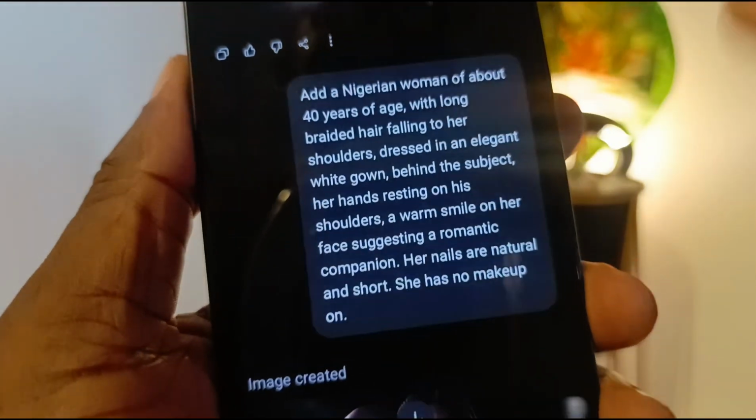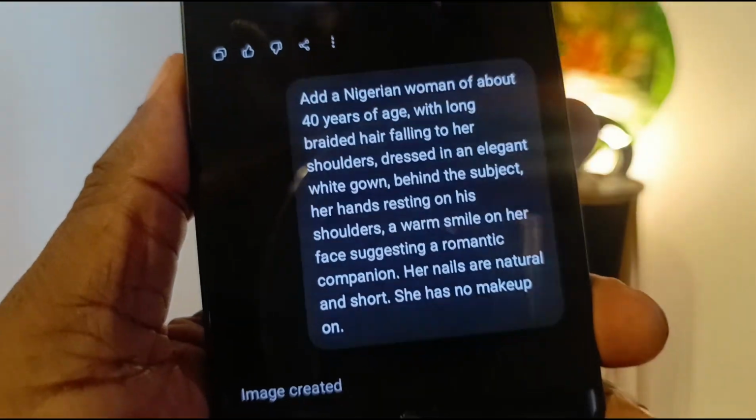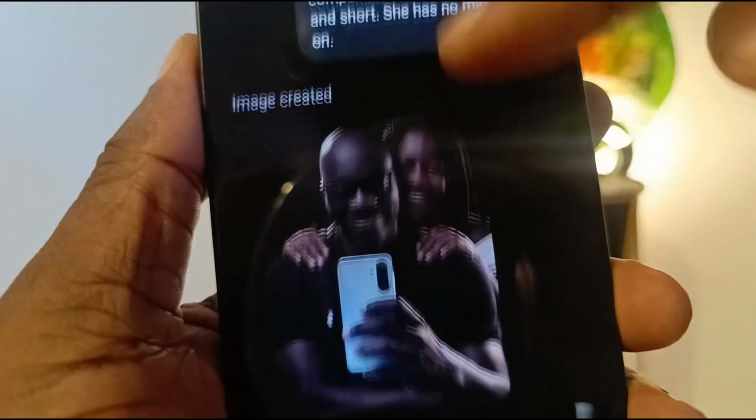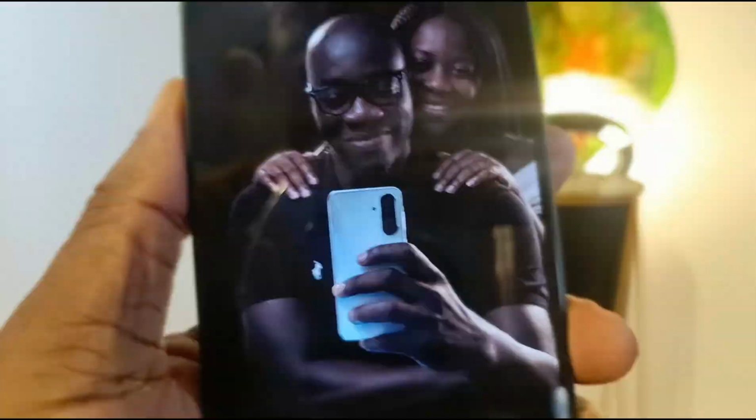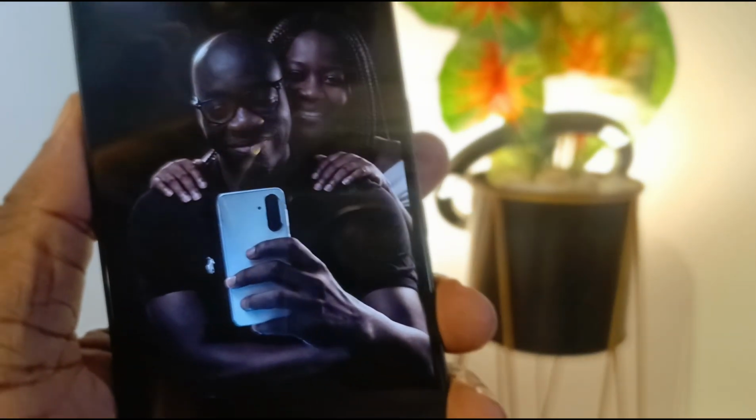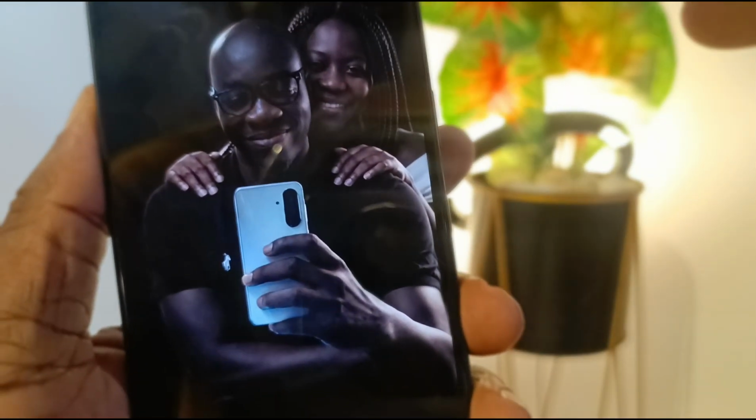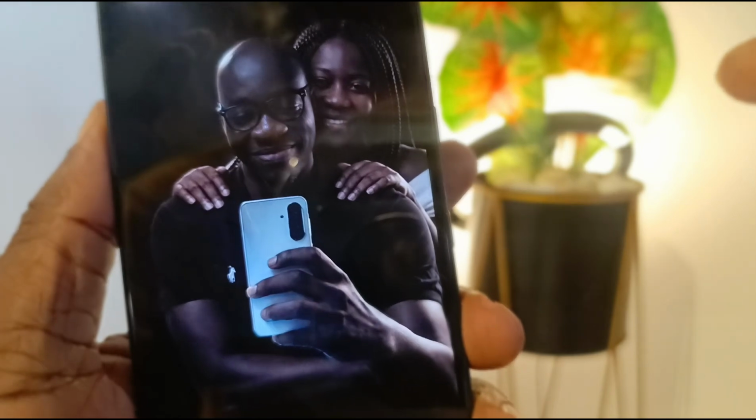But here was the prompt I used. It's a short one, but it's quite detailed enough. And image created. Here we are. It's an excellent job. This looks so real, looks so natural.